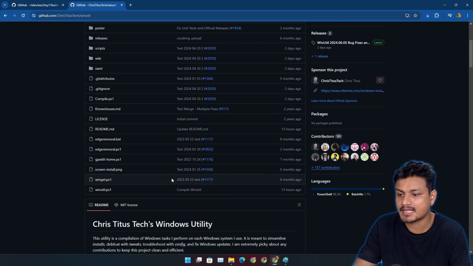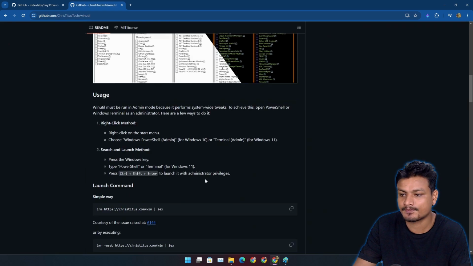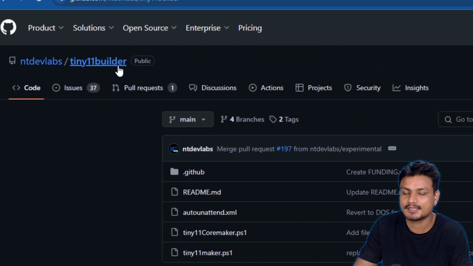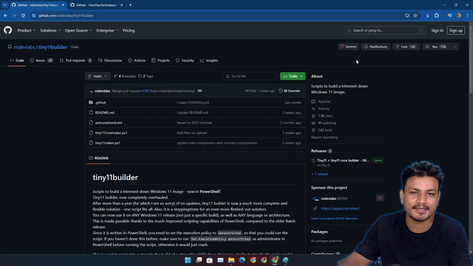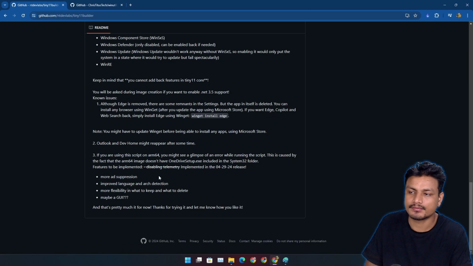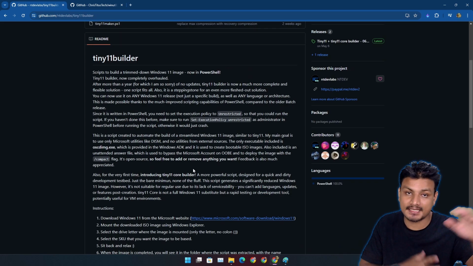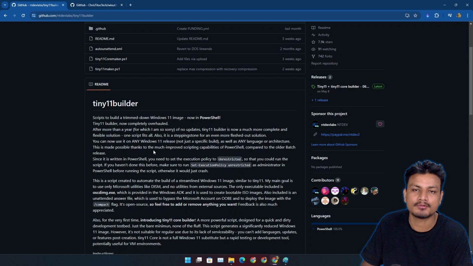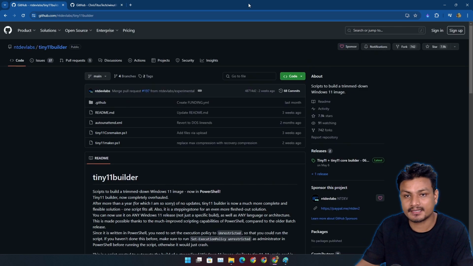WinUtil is also good at making the custom ISO, so you can also use this. But I think Tiny11 is more popular for making a custom ISO. I mean, you can choose whichever you want. There are many other tools which let you customize and debloat Windows 11 before you even install it. And this will actually make Windows 11 even better than Windows 11 LTSC, and it will have the same system requirements as Windows 11 LTSC.